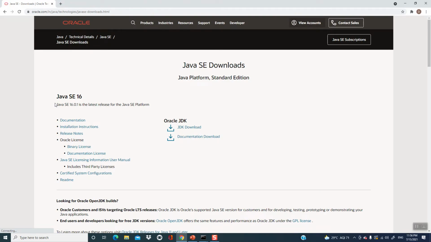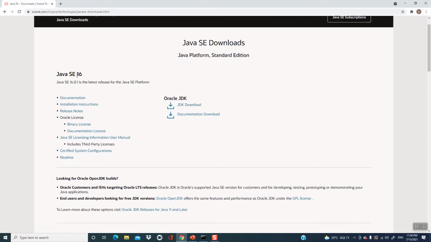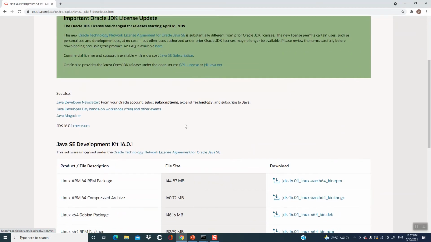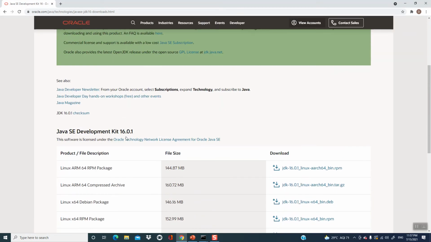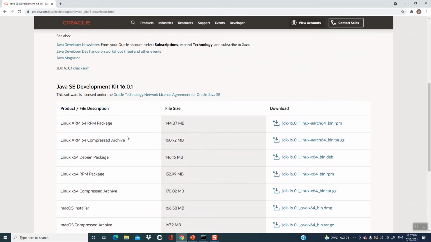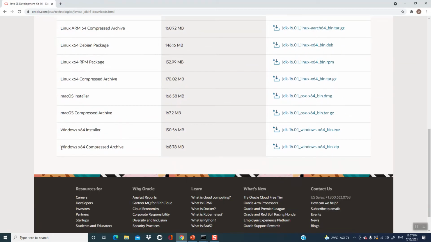Now we can see that Java SE 16. Okay, so this is the latest version and obviously we are going to download this one. So we have to click on this link, this JDK download. Okay, so I'm going to click this. So once I click this, then I have to select the version which is suitable for my system. I'm using Windows 10. Okay, so let me see which version I have to select. So see, this is the one, Windows x64 installer, right? So I have to click on this.